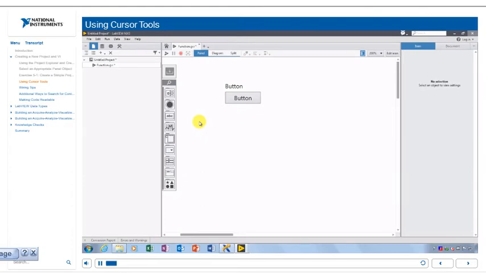When you are developing a VI, the position of your mouse cursor on an object determines which tool is active. For example, to operate on a control, like changing a button value, you want to move the mouse cursor near the middle of the control until the mouse cursor looks like this. Then when you click, you will operate on the control.